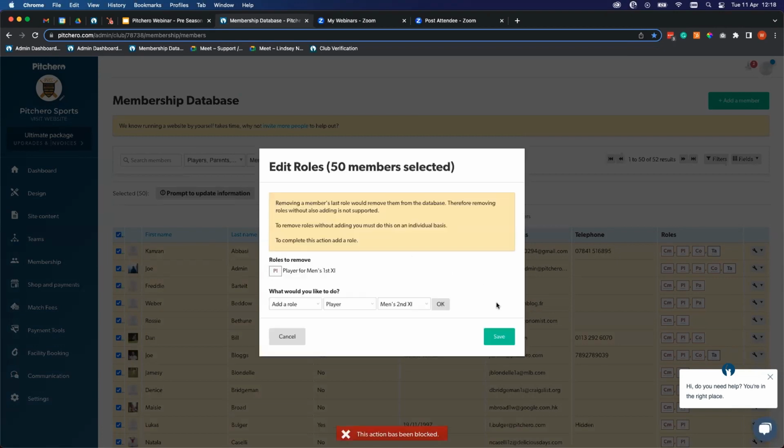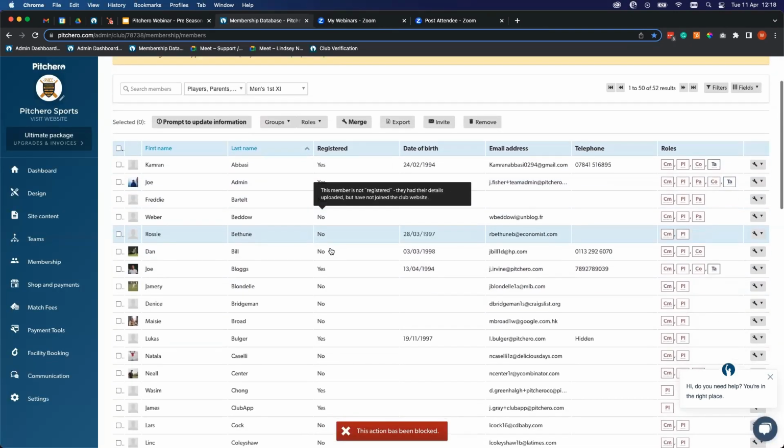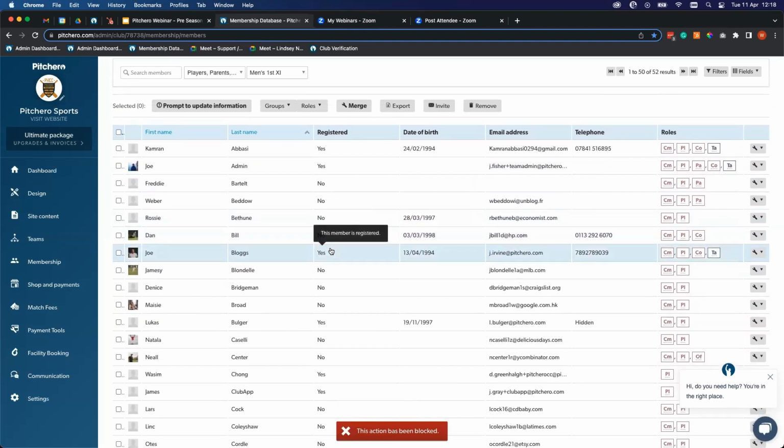Nice and simple to do. Hit save, and then it will go through. Like that's just done, but nice and easy for you to do. So that's how you do that one.